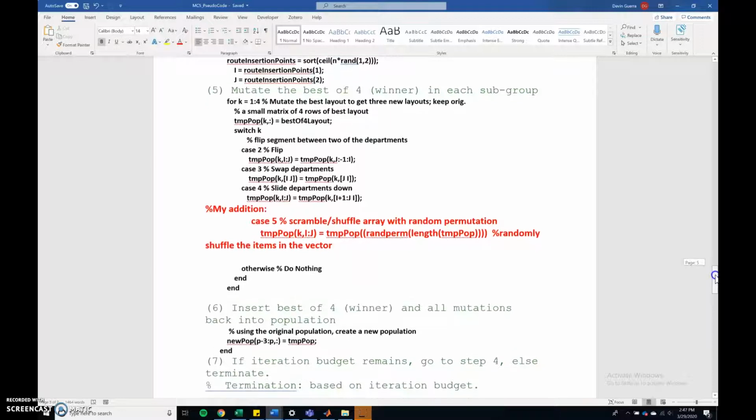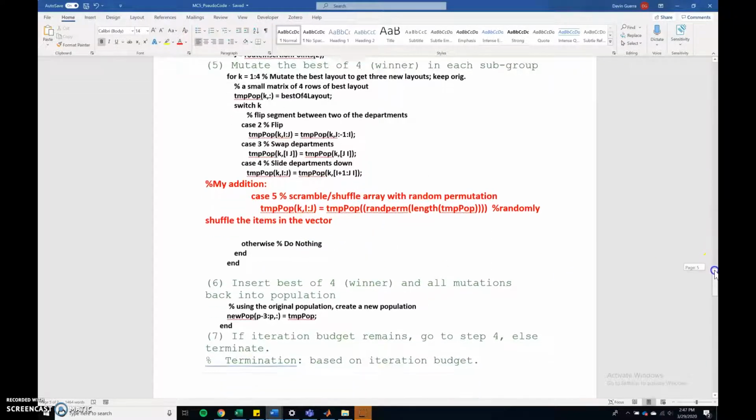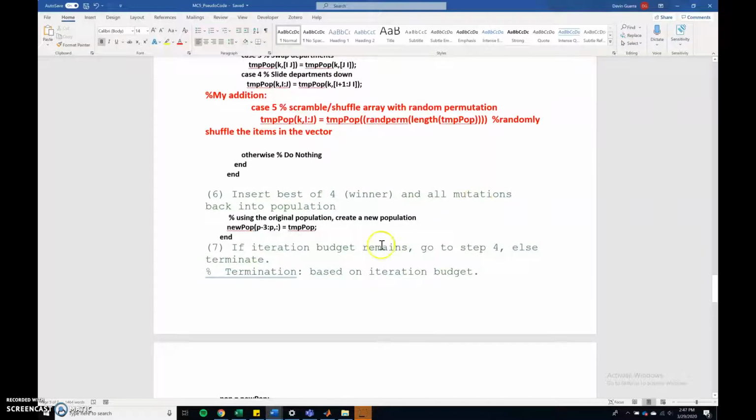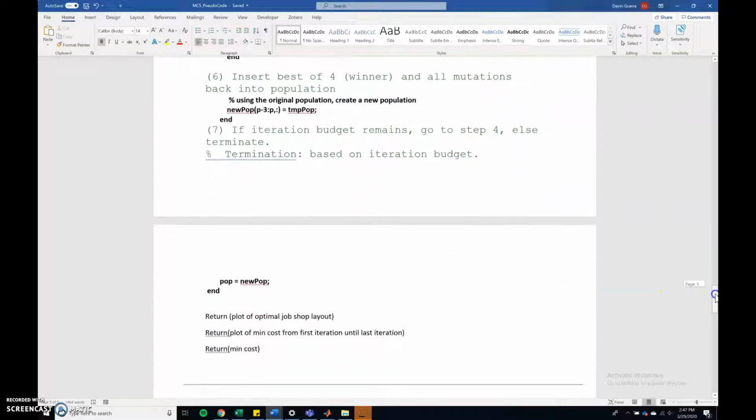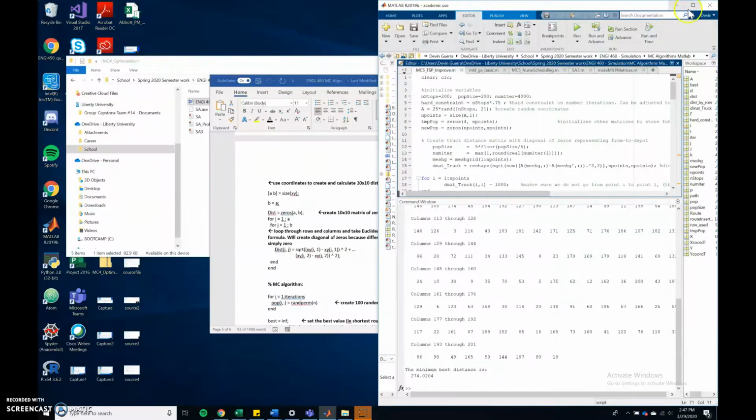And then we're going to be going through a mutation, and this is where my addition was made. So originally, like the TSP, we have a flip, a swap, and a slide. But my addition is to create some sort of scramble or shuffle. Basically, it's a random permutation, so you'll get a vector of multiple layouts, and it will just randomly sort all of the elements of this vector, and then otherwise we do nothing. And then we'll insert the best of 4 winner, and then we will basically get our optimal job shop layout. So I'm going to show you that code now.